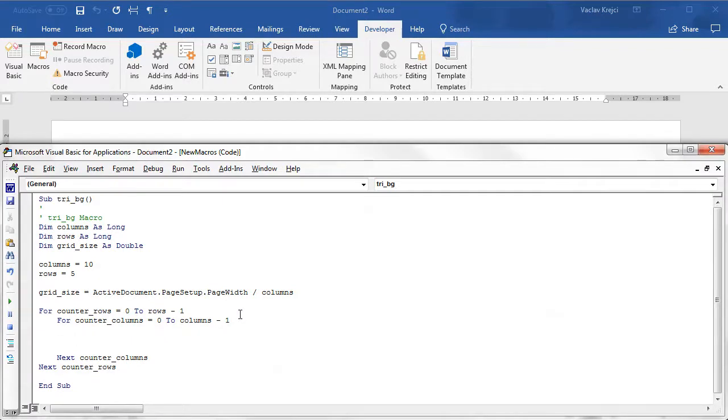I already have some macro predefined here, and I will try to quickly explain to you what this does, just because I'm using this base for many other tutorials. If you are not quite sure what this macro does, just make sure to check my other tutorials about Visual Basic for Applications, and you may understand this better.